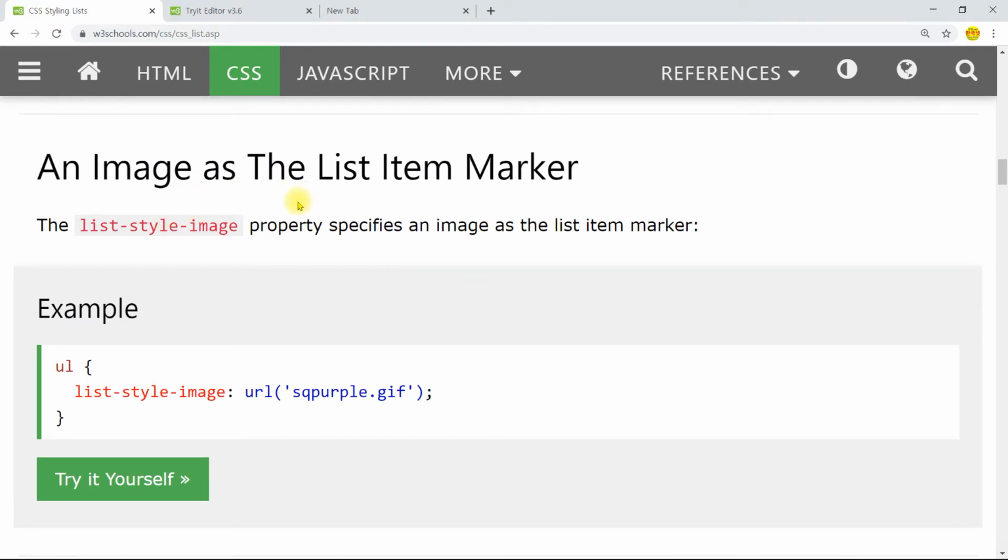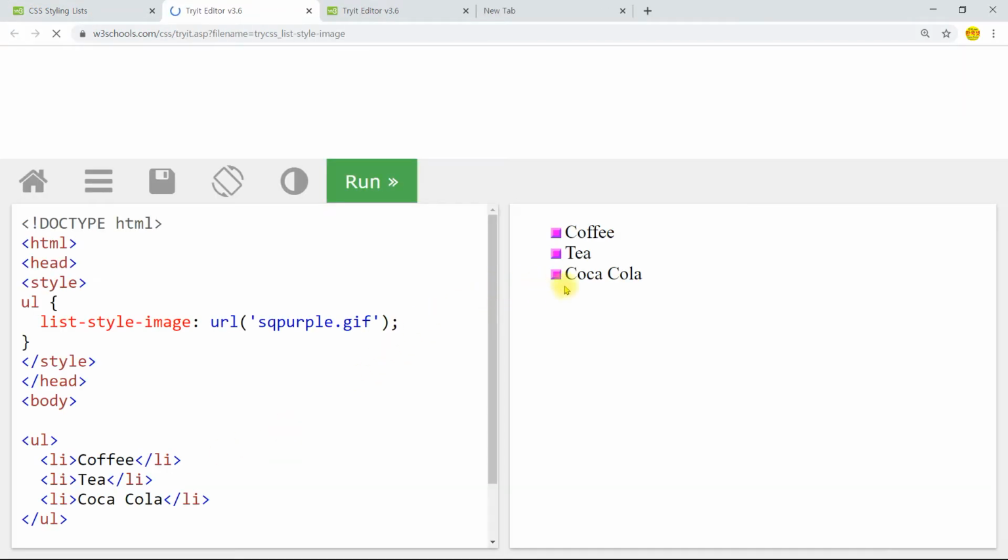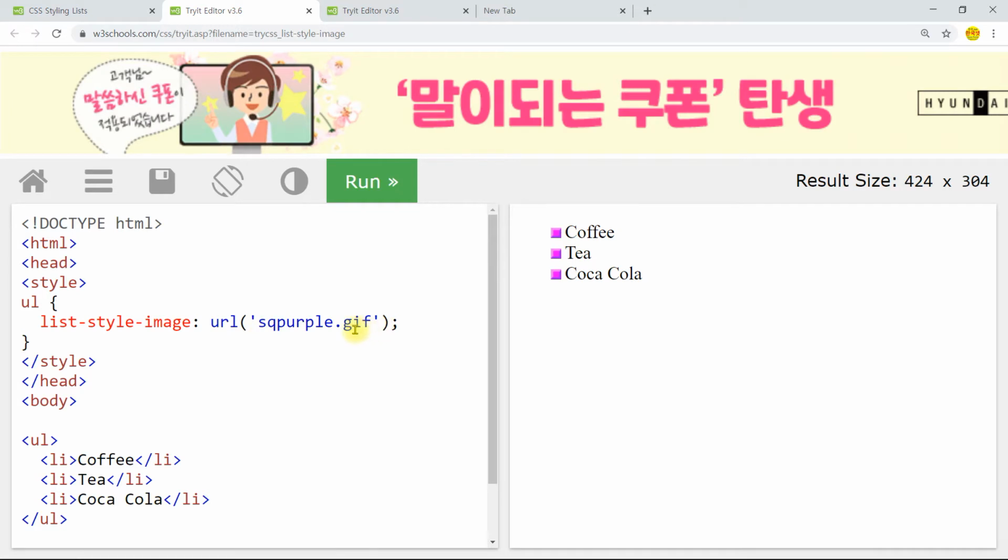Even an image can be used. For example, here this is an image. Here, this one is the URL for that image. Square purple.gif, that image is being used here. For better design, if this one is required, then you can use this scheme.